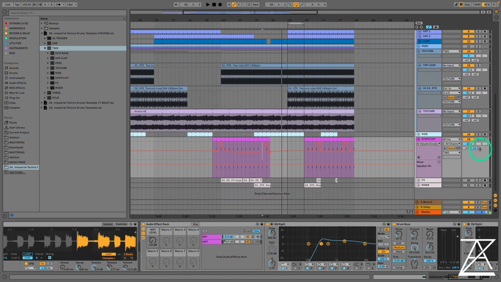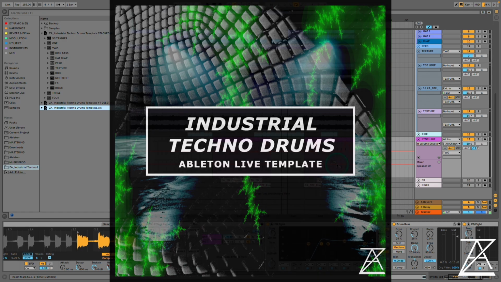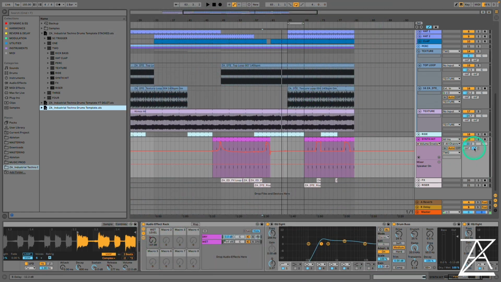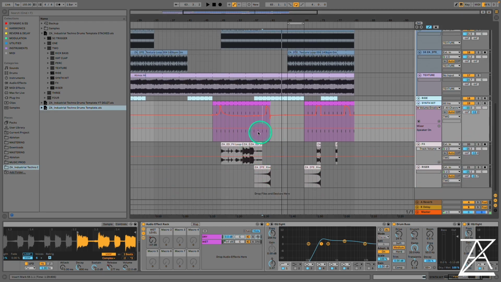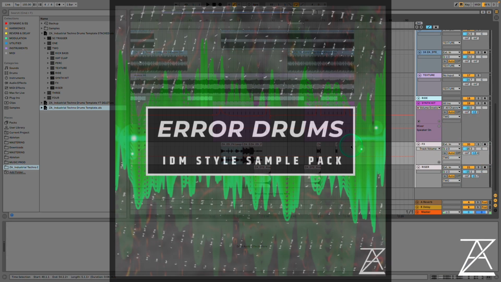And in the overall project, in the main project, if you were to get to this one here, there's more send and return effects, which is automated for more kind of intensity in the breakdowns. And then just again, some really basic effects to keep the overall sound interesting. These effects are really cool. These ones are from Error Drums.